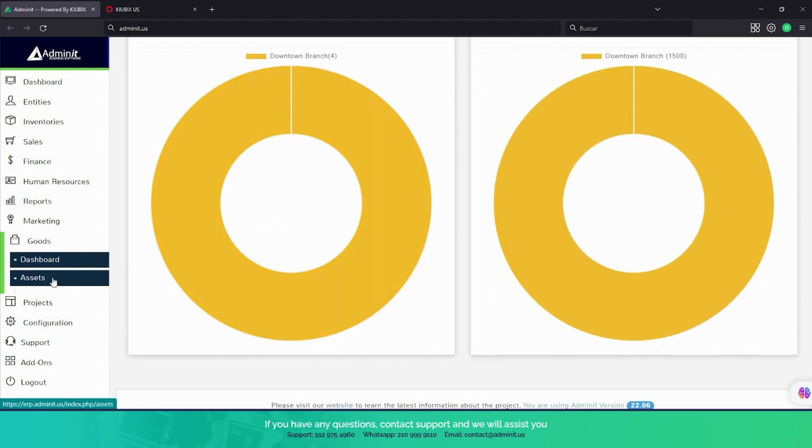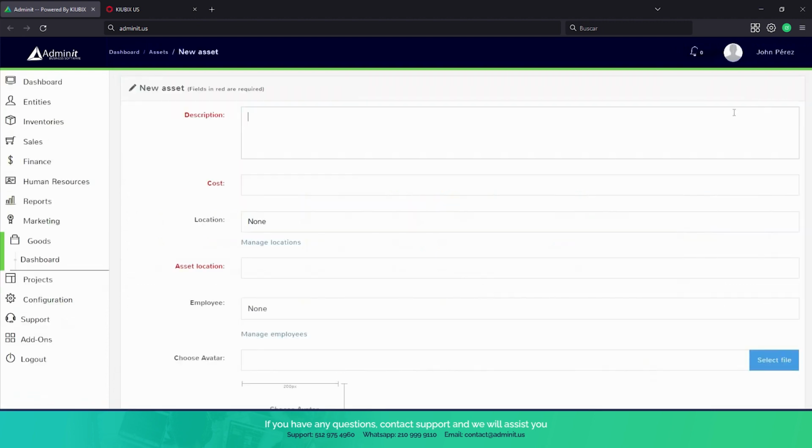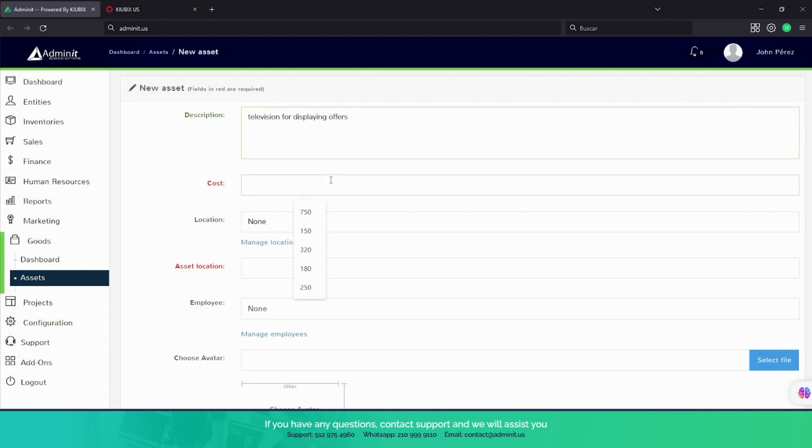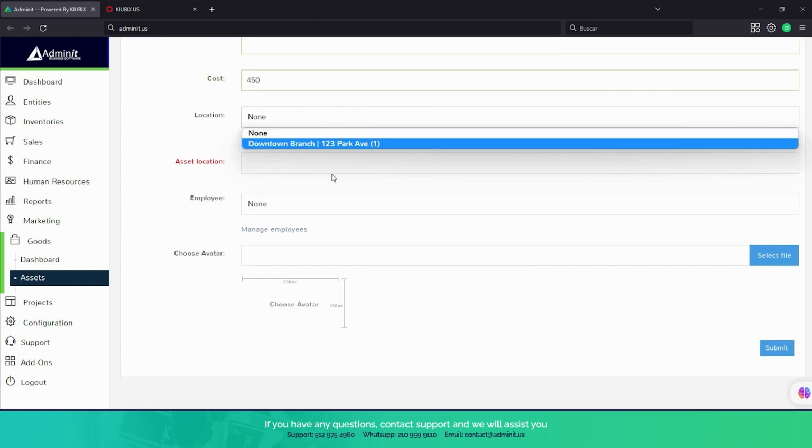Down at the assets part, you will be able to see all of your assets, as well as add new assets. Let's say we wanted to add a new asset, and we'll say we want to add a TV for displaying offers. And we'll select the cost. Let's say this TV is going to cost us $450. We're going to select exactly what branch or location we'll be setting up this asset at.